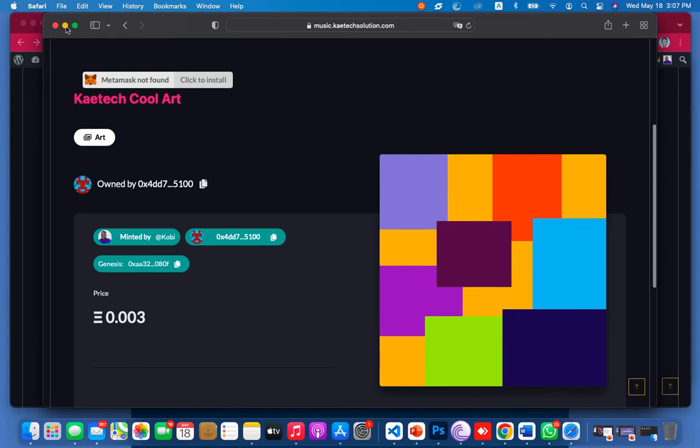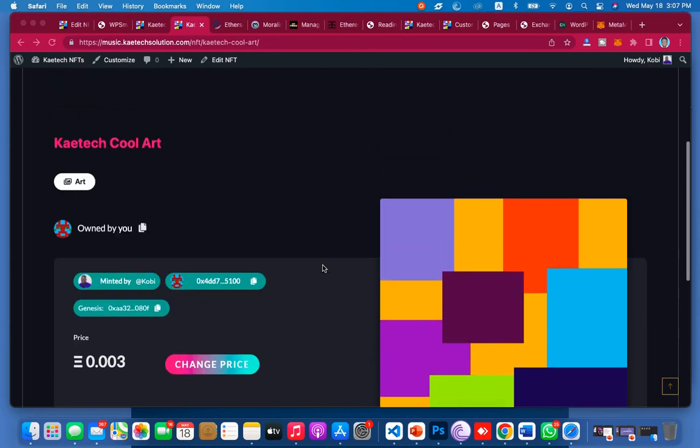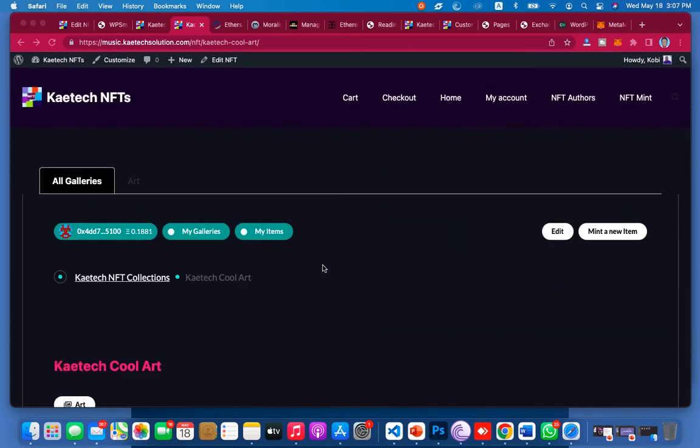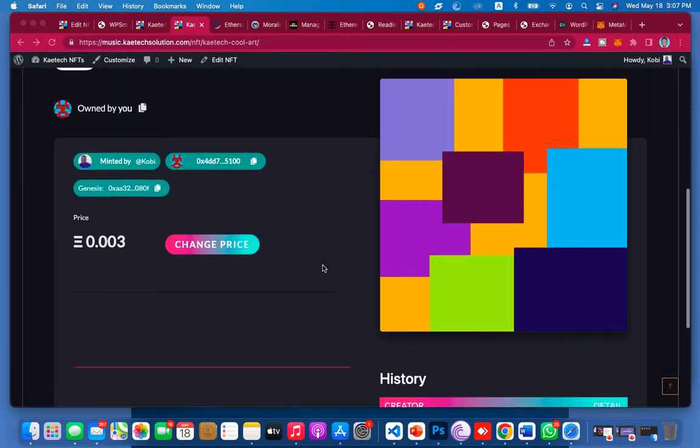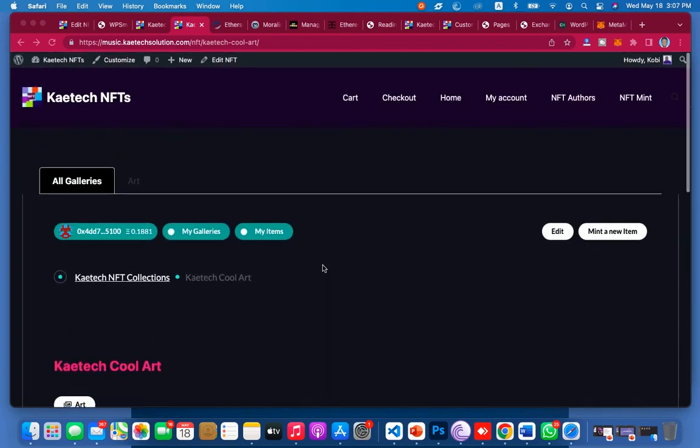So that is how you can create the NFT. Of course, you can create several NFTs using the same procedures. So we have learned how to create galleries on the smart contract. We learned how to create a smart contract, and then we also learned how to create NFTs.